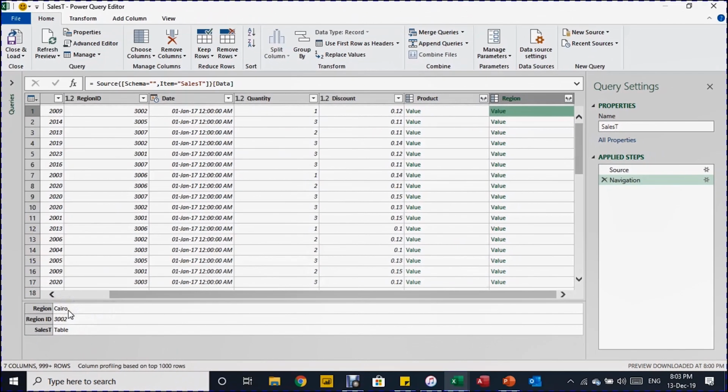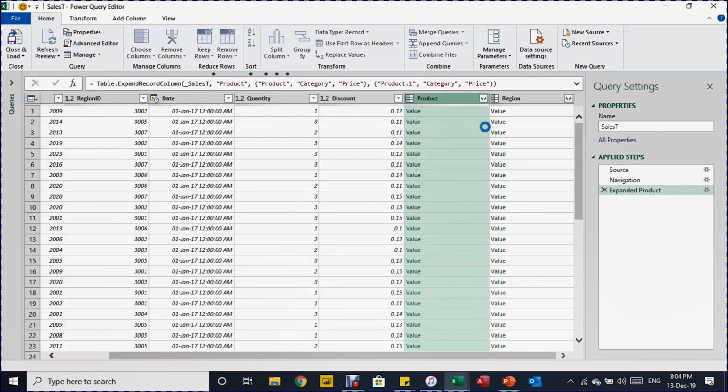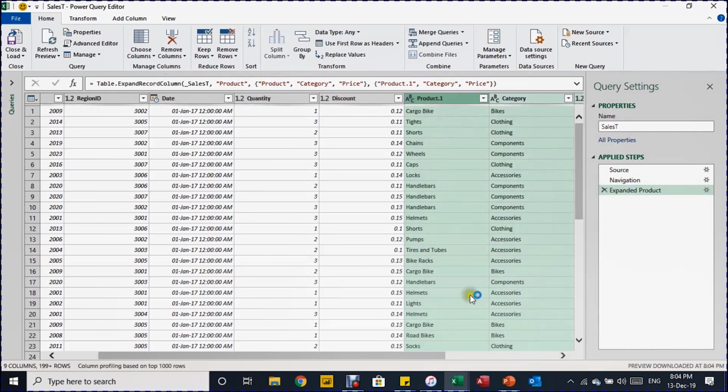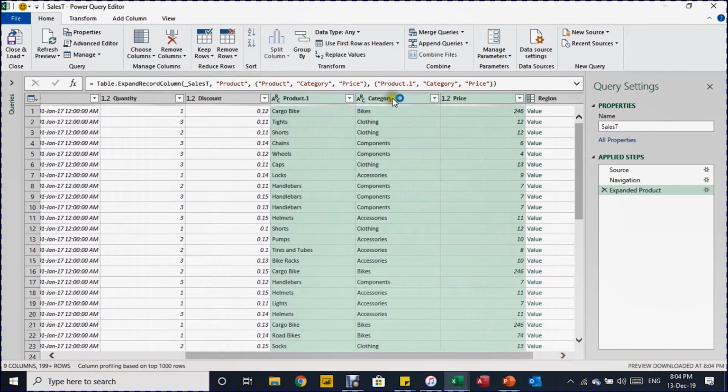So how can I use this data? I can just click on the expand button so I can get the information that I want. Don't forget to uncheck use original column name as prefix, and unselect all. I need only the product name, the category, and the price. I will click on OK. It will expand the three columns and this column will disappear, and it gives automatic names like how it was named in the other table.